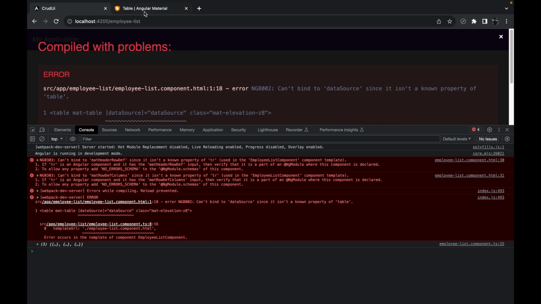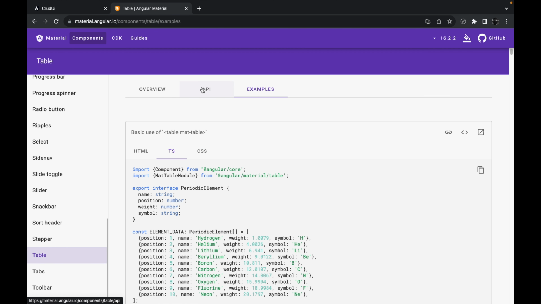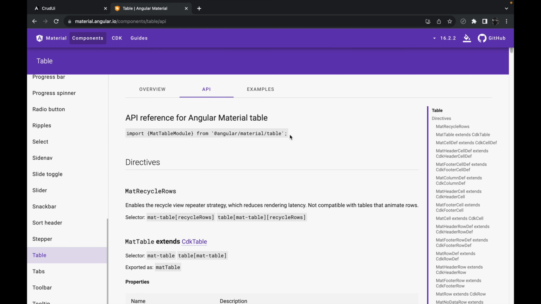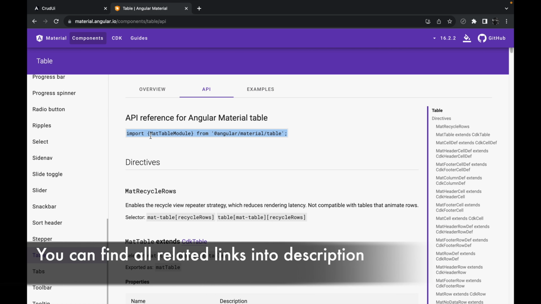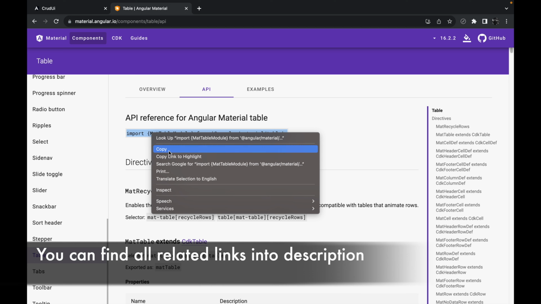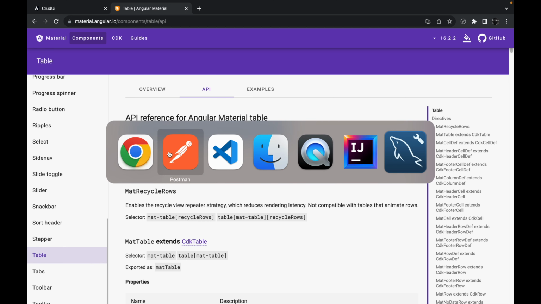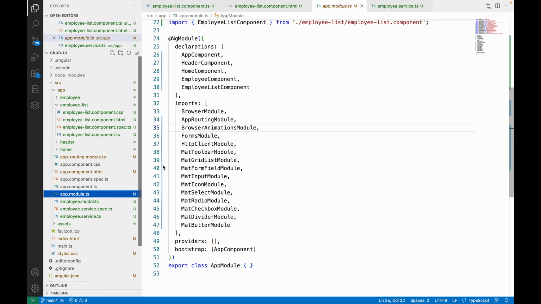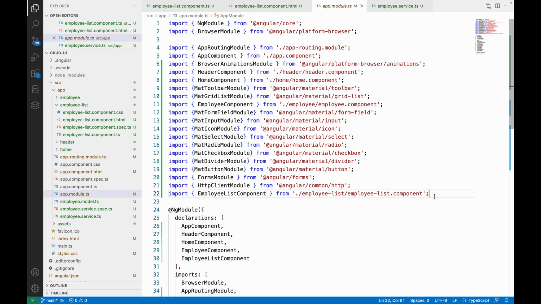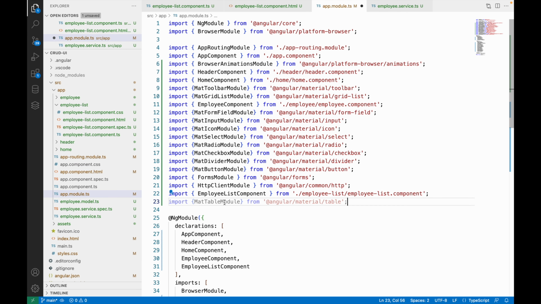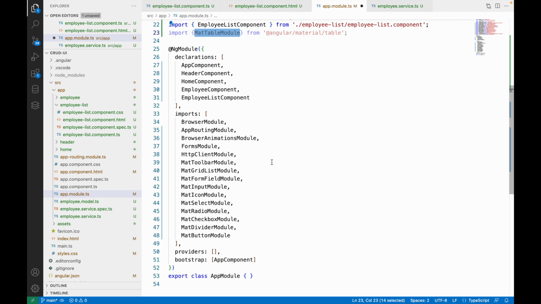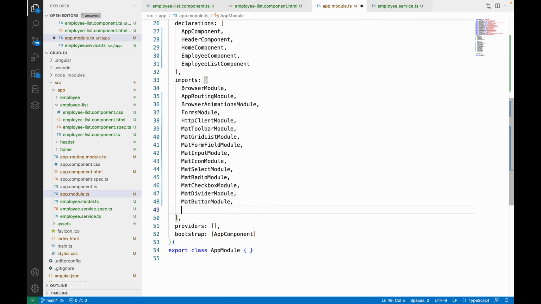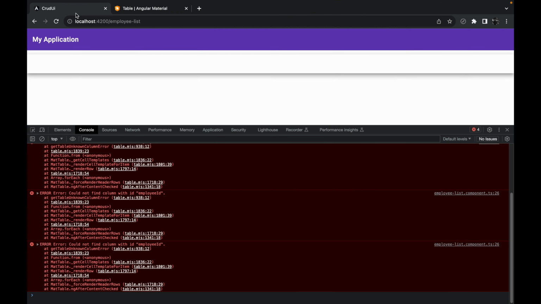The reason is we have left one more thing: we have to go to the API and import this mat table module. So we have to copy this line, then come to the app.module.ts file, paste it, and then copy this name and give it inside the imports array, something like this. Now let's see what is happening on the UI.